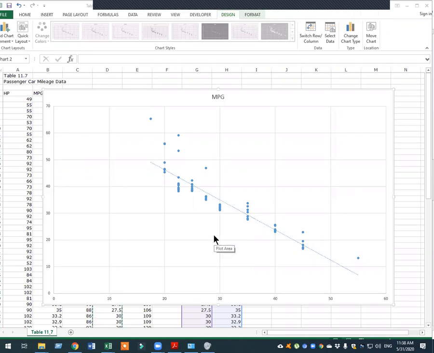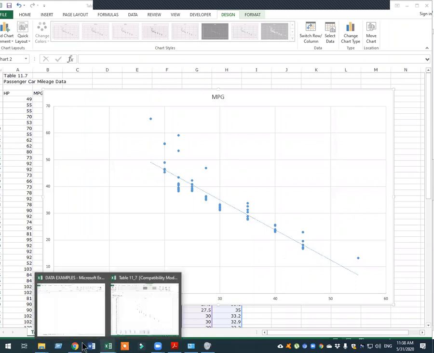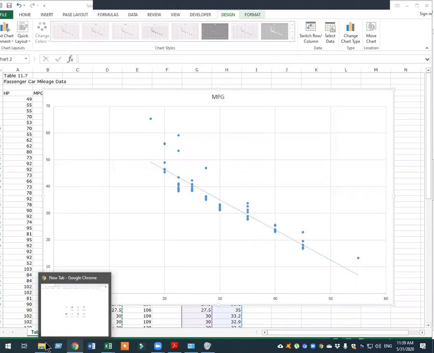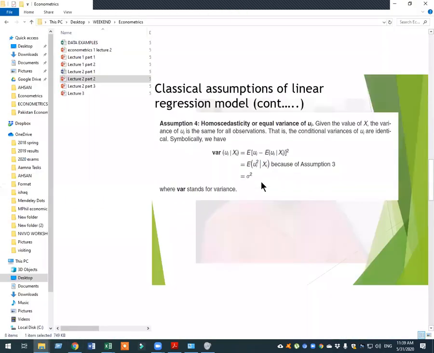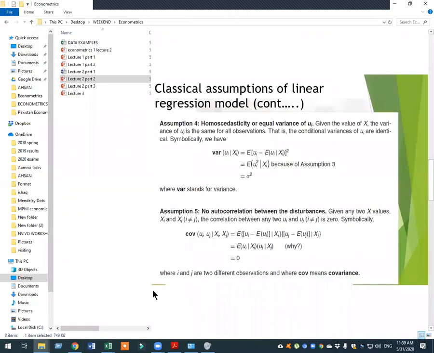So now the question is this: what if this kind of irregular pattern is visible in the graph? That is a question. Anyway, I'll be answering this question after that. But first of all, I would like to finish these assumptions. Then the next assumption was the autocorrelation.